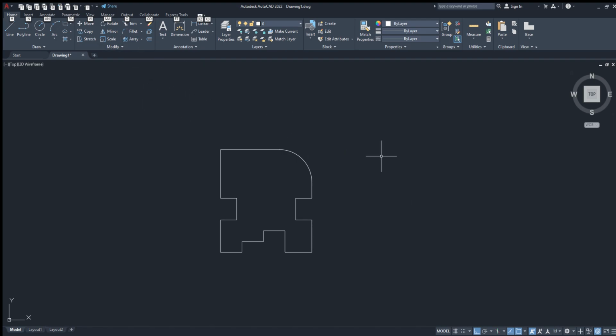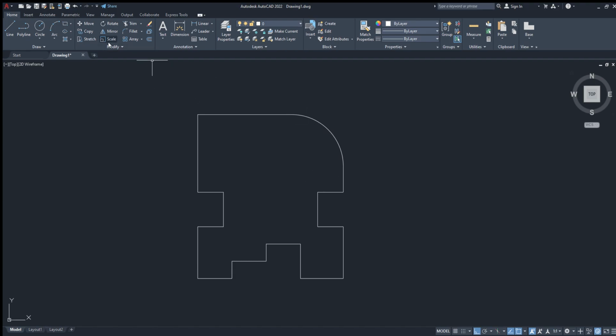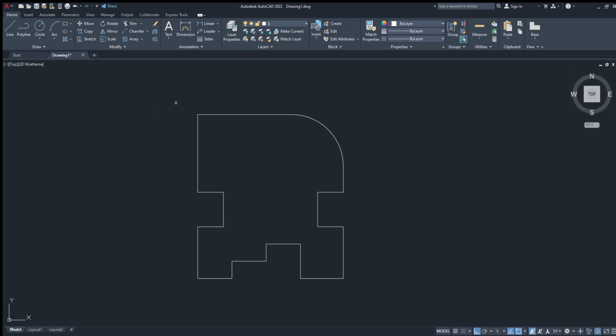So how to use the jumper. All you have to do is go to jumper. As you can see, this is not jumper, this is fillet. So you just click the arrow down and choose the jumper.